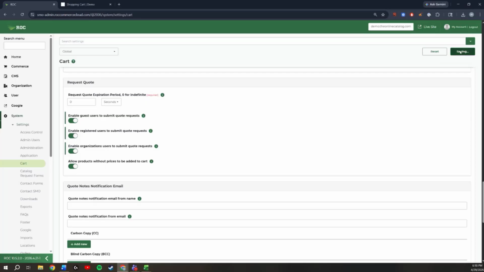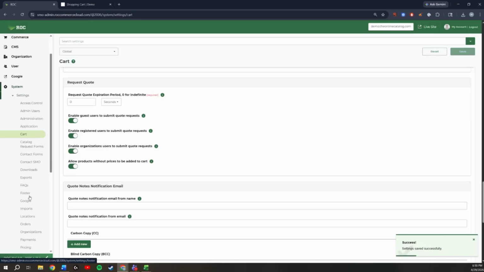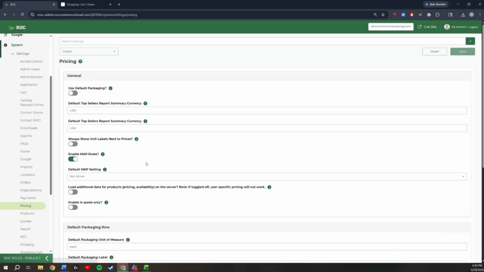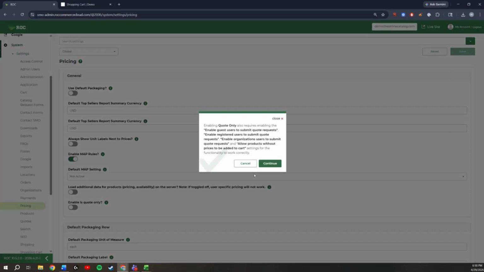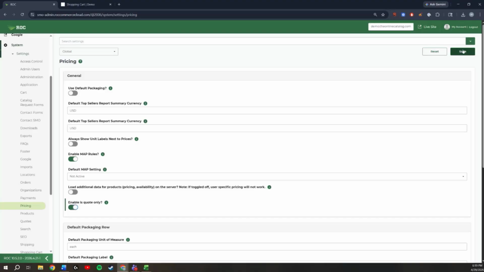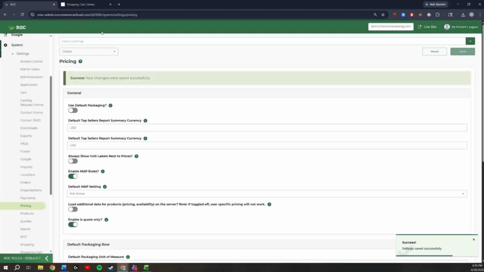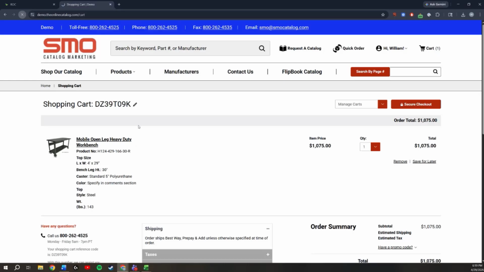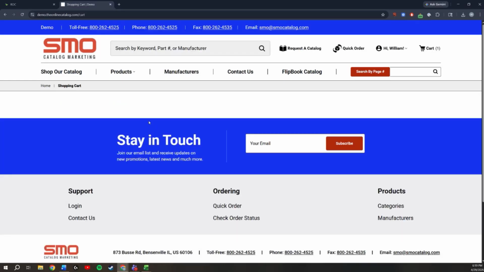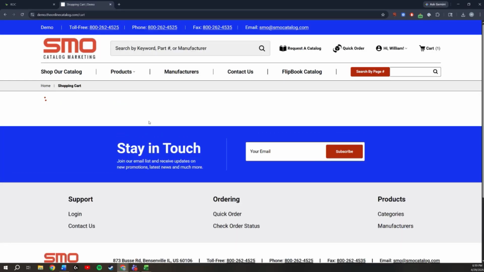The final feature appears under pricing. If you want to hide pricing from all users, what you'll want to do is enable is quote only. It will give you a little notification letting you know about what you would need to enable to allow is quote only. Click continue and click save. Once you've done this, all pricing will be hidden from the website, but the request for quote option will still remain.